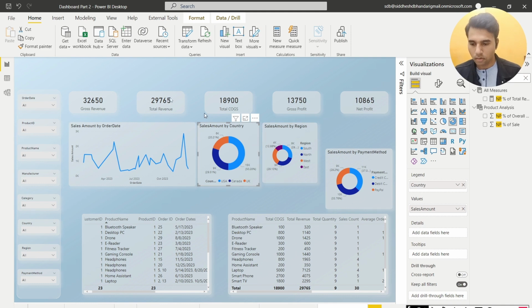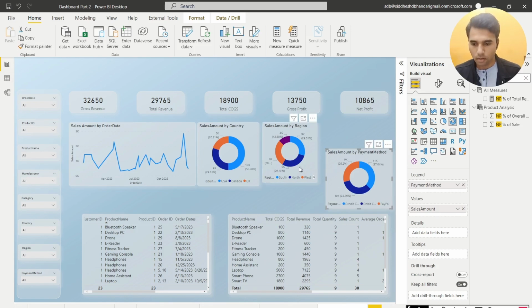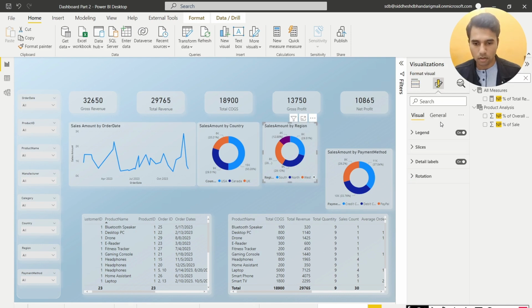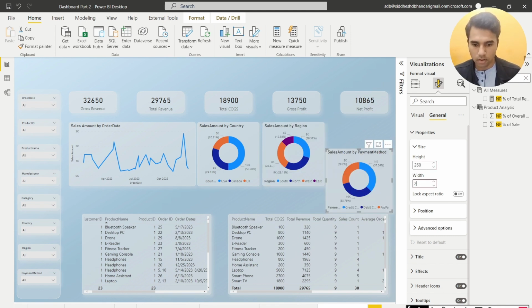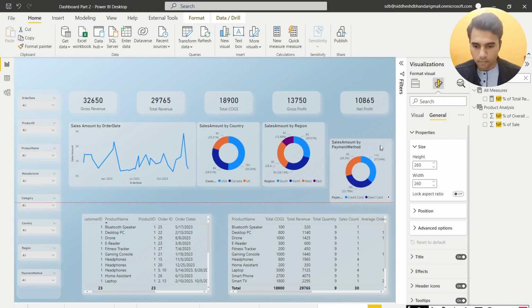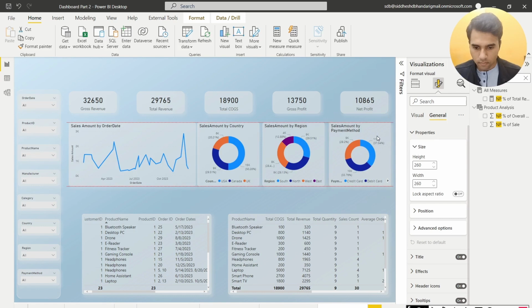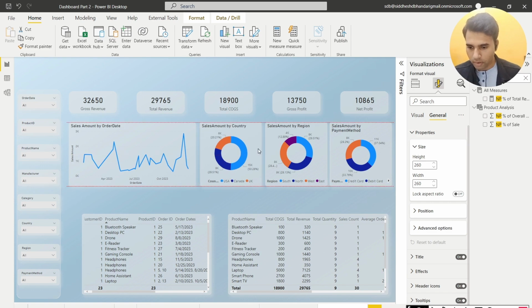So I'll format the remaining two pies so that they are also using the legend as bottom center. The same follows for the third one. Now I need to also change the dimensions of this, 260 by 260, and also this one, 260 by 260. So yeah, I was able to fit in all these three pie charts.